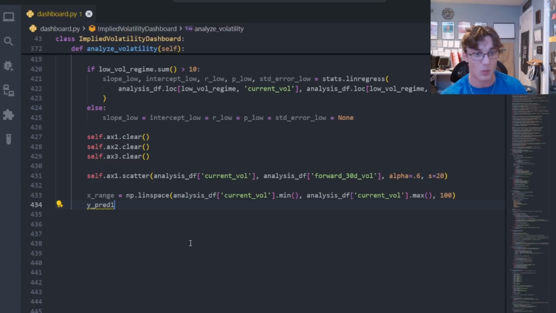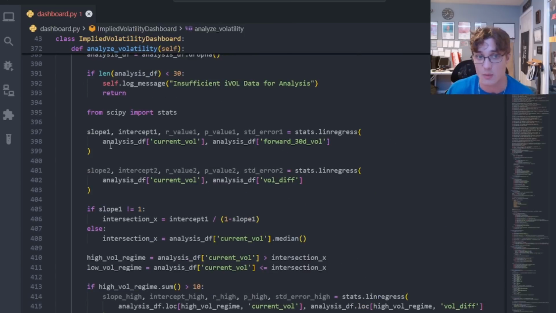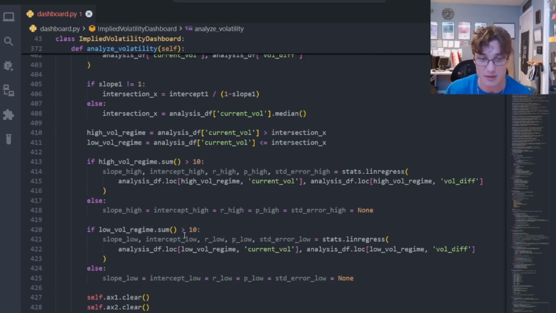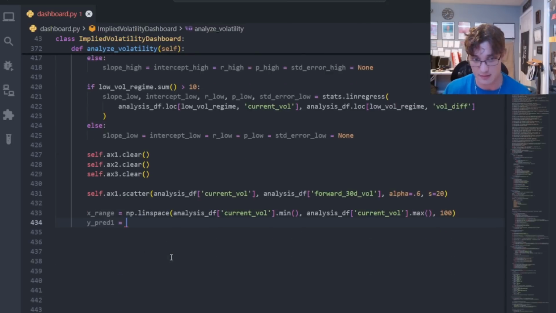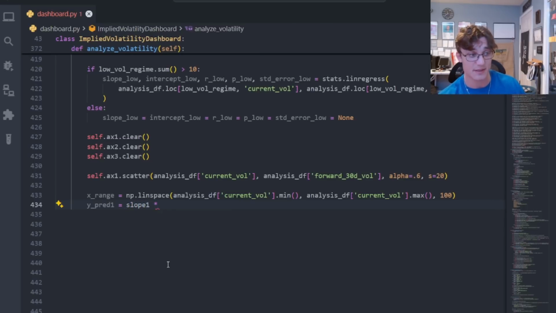So let's talk about ypred1. This is going to be the output of the regression equation. So what is this first chart? This first chart is the unconditional regression. That is the regression of what? Forward vol on current vol. We got that from here. So we want to use the slope and intercept to construct the equation of the regression. So we will do slope 1 times this input range, this is the domain, plus the intercept 1.